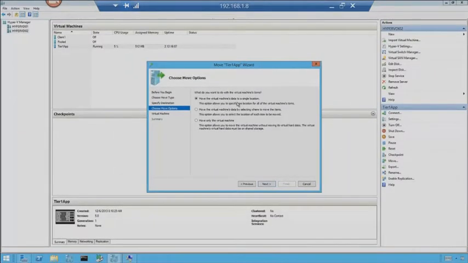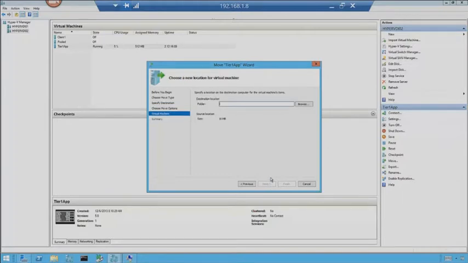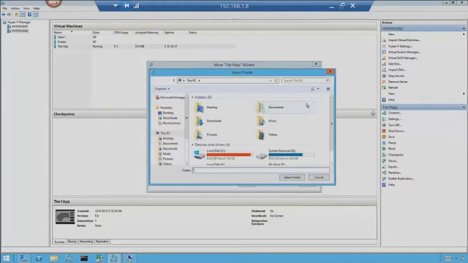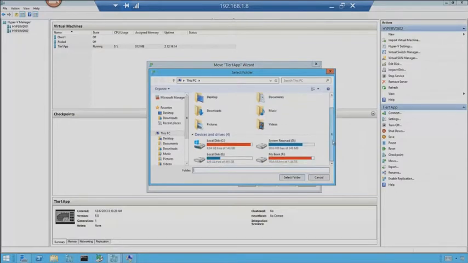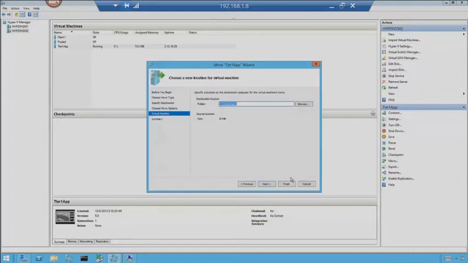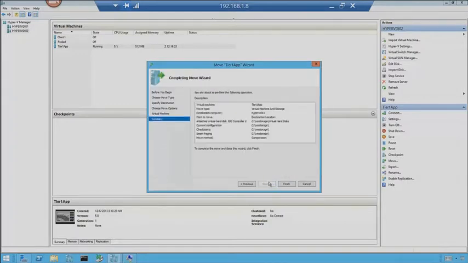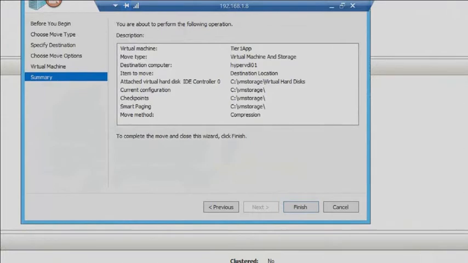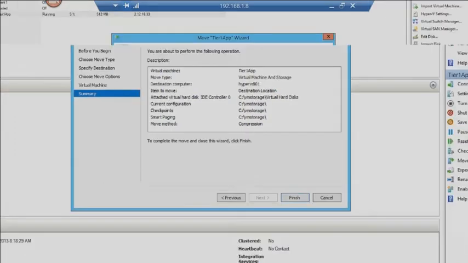Let's say move the virtual machine's data to a single location and click Next. And now when I click on the Browse button, it's going to show me the particular server that I've already pointed at, and I can say, where do I want things to sit? And I can go ahead and click on VM storage folder. It's automatically pulling up that folder list from that remote server. So I'll go ahead and click VM storage, select folder, click Next. Now it's going to give me just an overview of everything that we've already discussed. And notice that the move method is compression based. That's the default. So I'll go ahead and click on Finish.